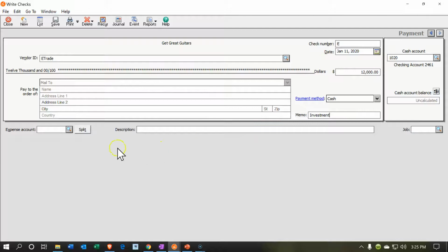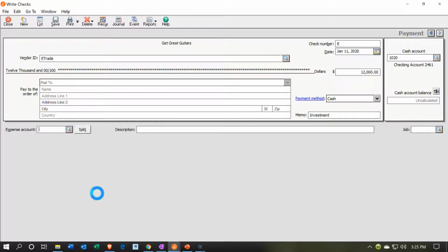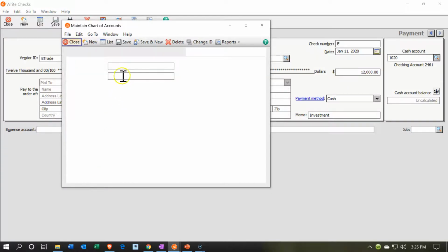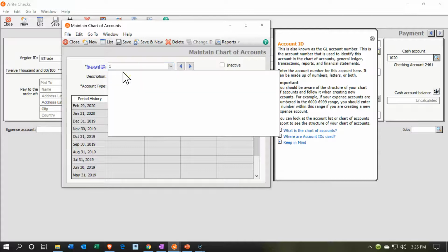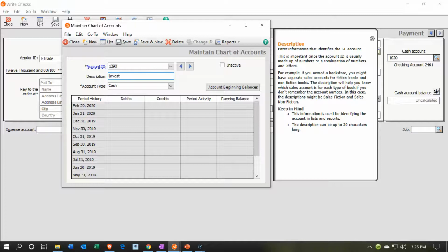And then the other side of the account is going to go to some type of investment account. Now we don't have one set up. We have the checking account, then it goes on down to the accounts receivable, and then the allowance, and then inventory. So maybe we want the investment account to be somewhere up top, maybe before the prepaid. So let's make it 1290. I'm going to set up a new account for 1290. I'm going to say new down below, and we will set up this new account, and I'm going to put it up top and say 1290. And this is going to be investments.